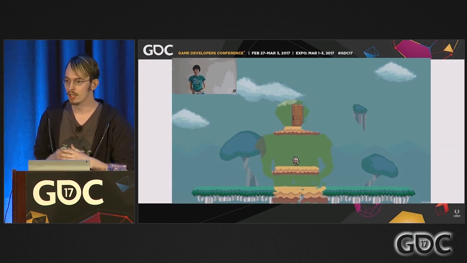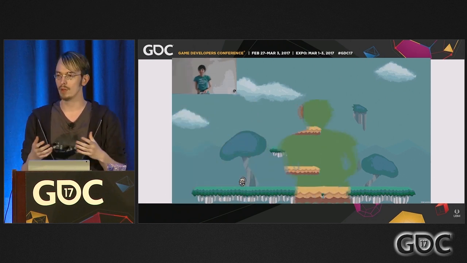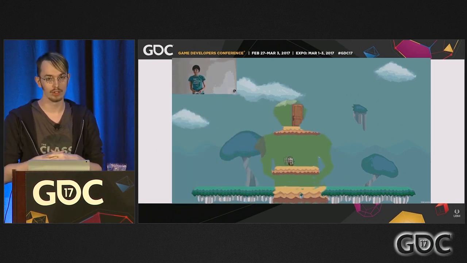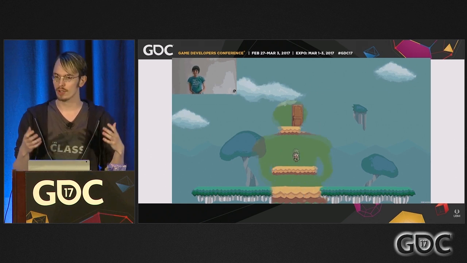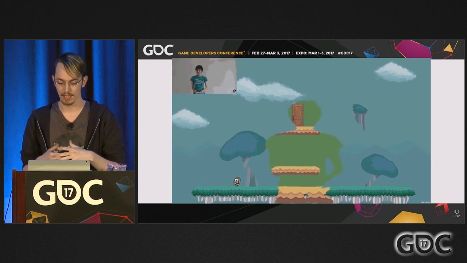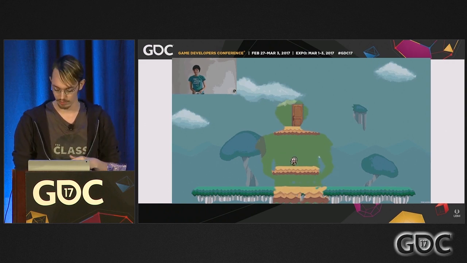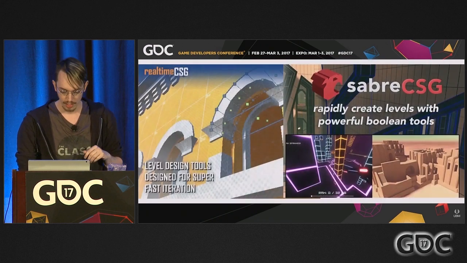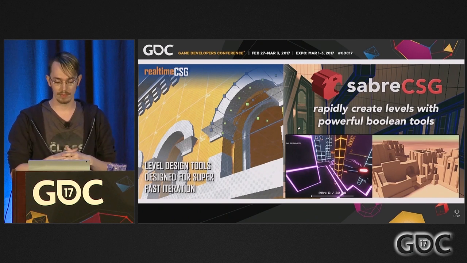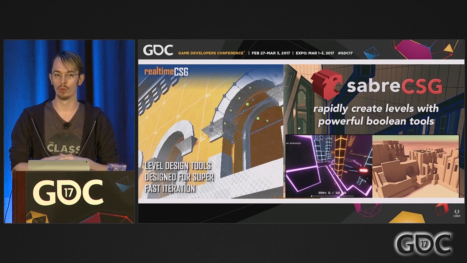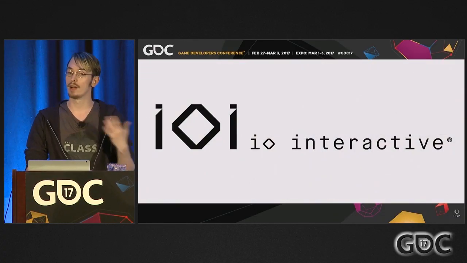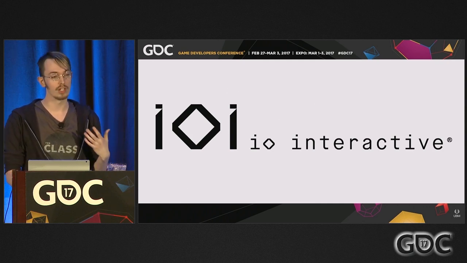And I noticed doing all that work that time and money was being wasted by missing UX and UI solutions in level editors. And I couldn't see anybody else doing anything about it at the time. So I decided to do something about it myself. And I became a freelance tool designer. I then did QA and UX design for Real-Time CSG and Sabre CSG, which are two level editors on the Unity Asset Store. Now, I did a talk also at GDC about improving level editors last year, after which I got hired by IO Interactive, and I'm now there as a full-time tools designer.